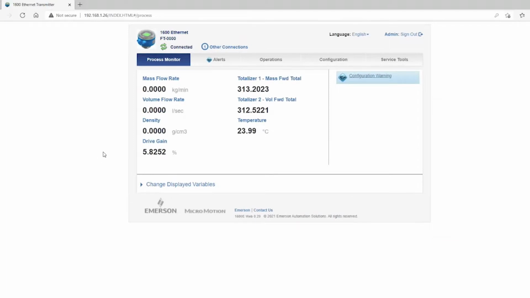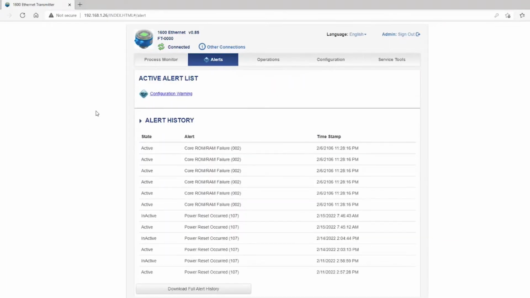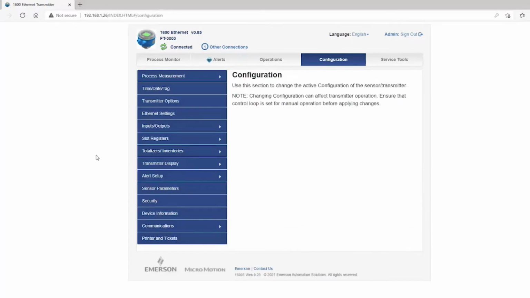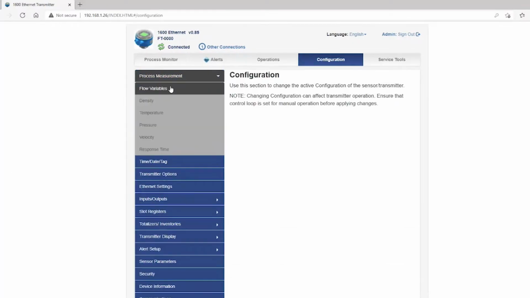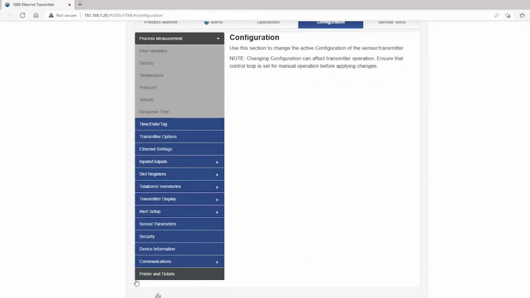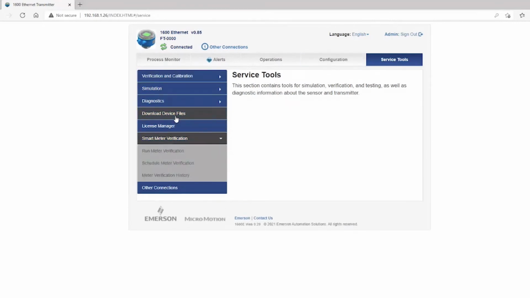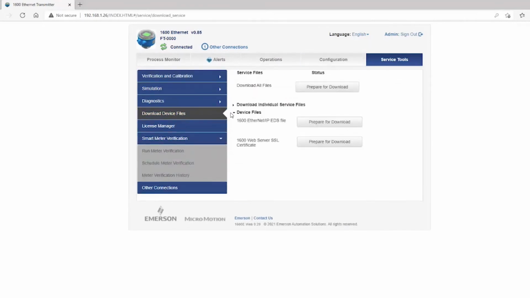Here, you can see how the meter is functioning, view any action alerts, access the configuration, diagnostic tools, and download process data logs and historians.